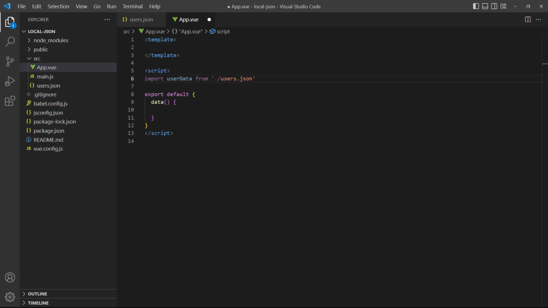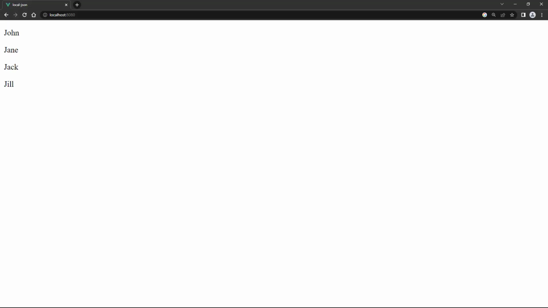Once the file is imported, we can assign it to a data property and then use that property in whatever way we want. We'll just loop through it to display each name in its own paragraph. If we run the example in the browser, all four names are rendered on the page.